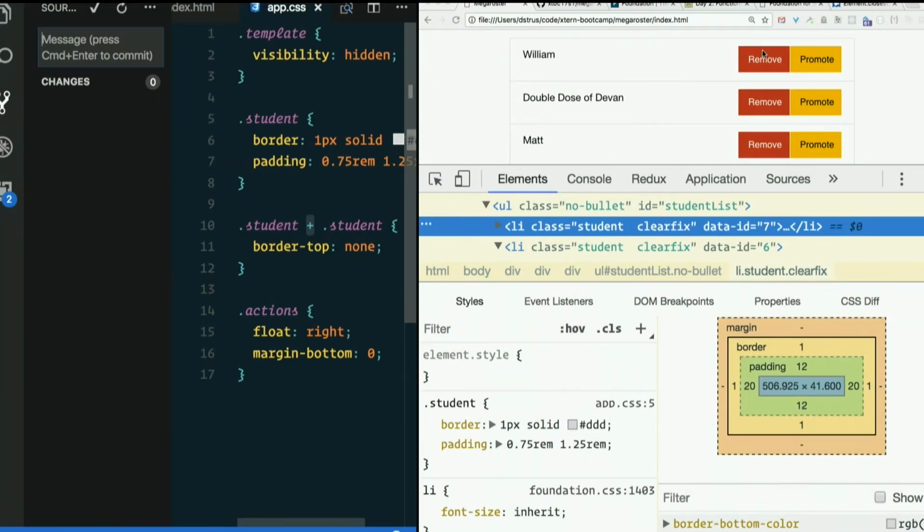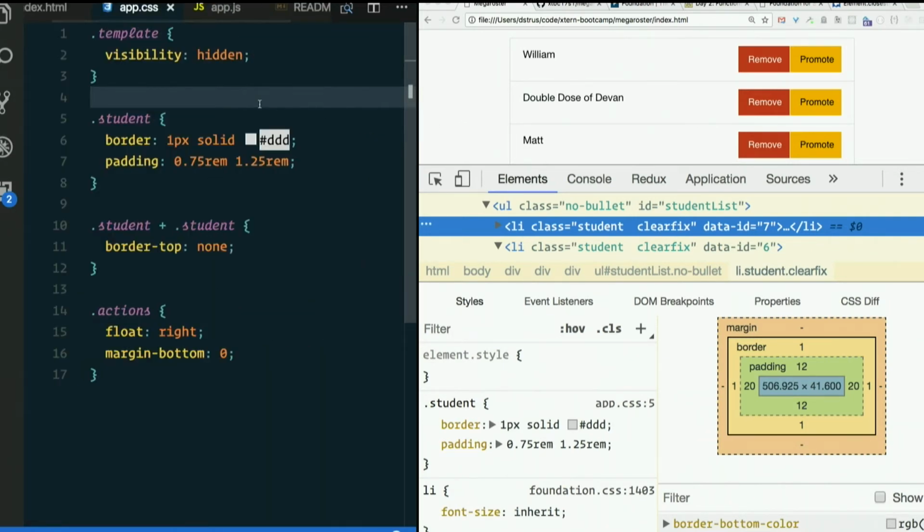How about we put some icons in there? How's that sound? Let me introduce you to my friend, Font Awesome. Has anyone used Font Awesome before? Cool.